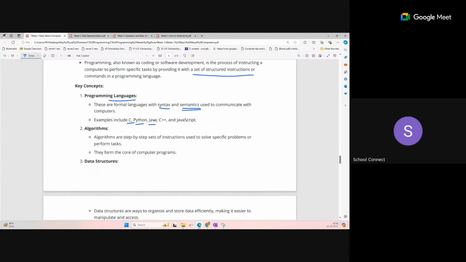Apart from that, we need algorithms. Algorithms are step by step sets of instructions used to solve a specific problem or perform tasks. So this is basically the logic to solve the problem, which we have written step by step. And this algorithm will be converted into a program with the help of a programming language.